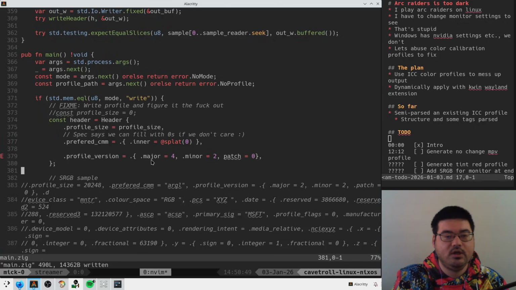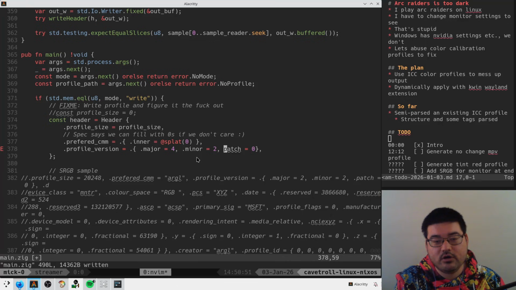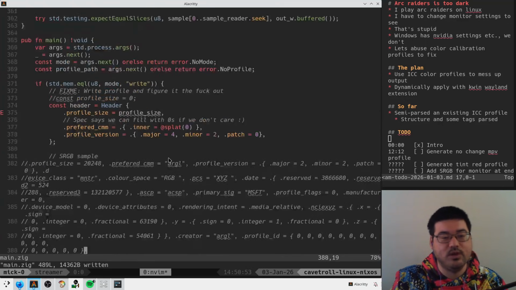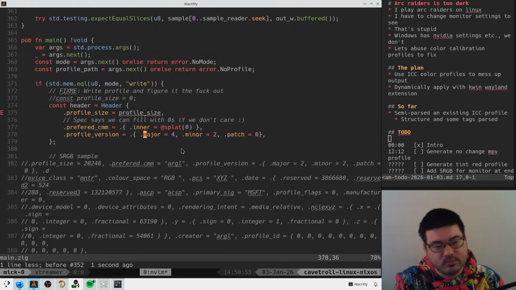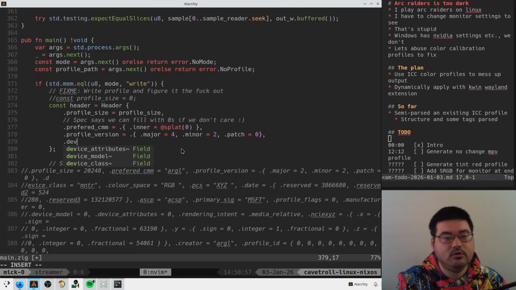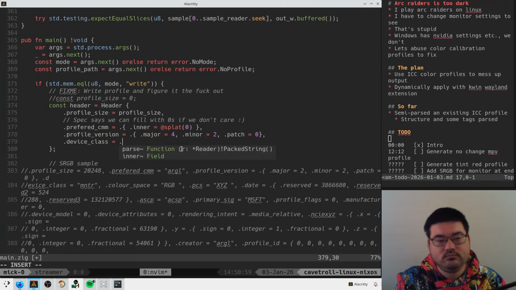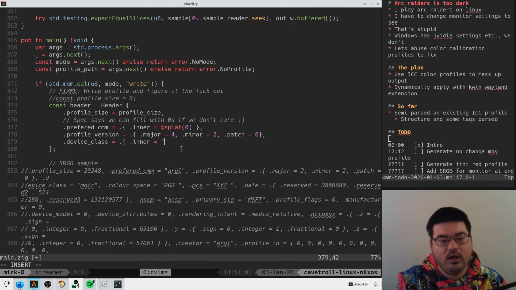I think device class monitor is correct for both. That says we are working for a display device, which we are. Which can't be displayed like this, by the way.